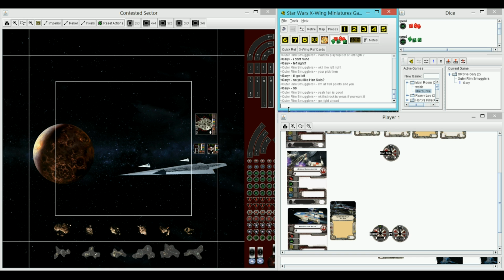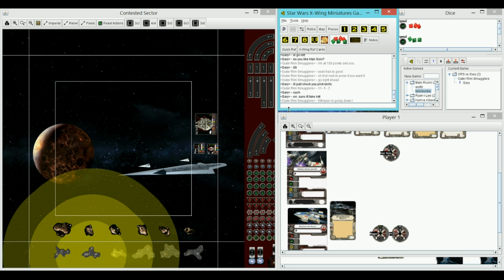The damage cards, do you not put them? Yeah, I usually just spawn them when the first damage is taken to my ship. I see. Yeah. And as I said previously, I just track damage with the ships themselves.